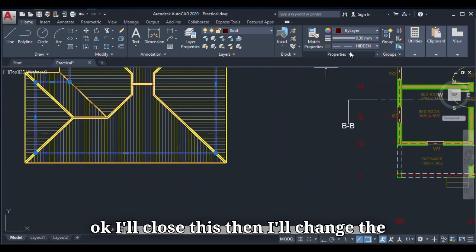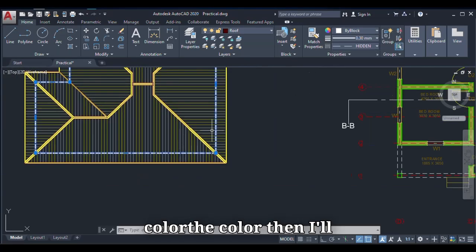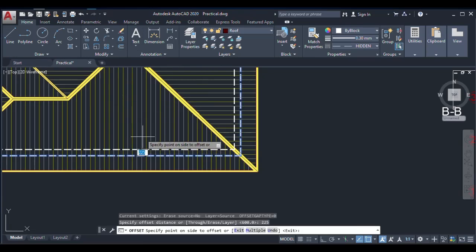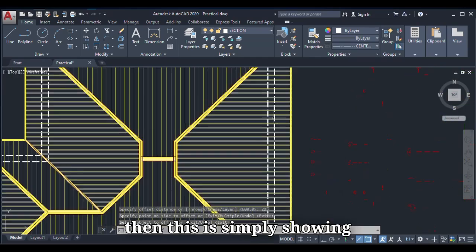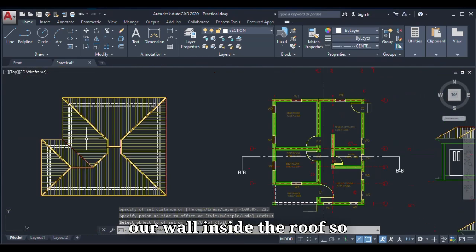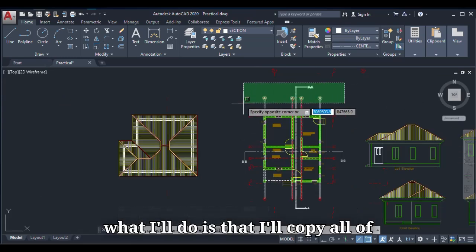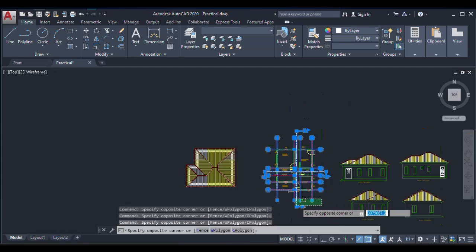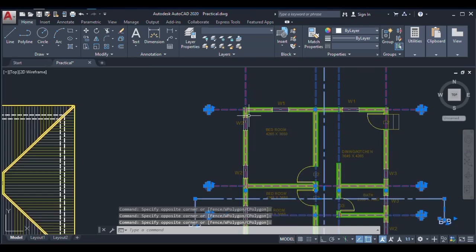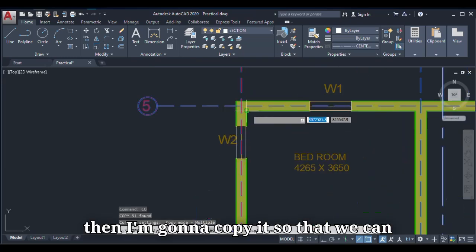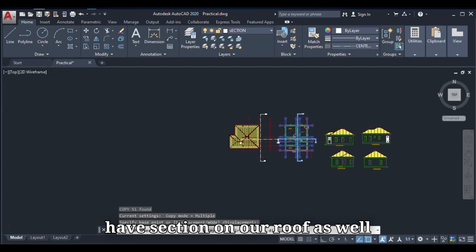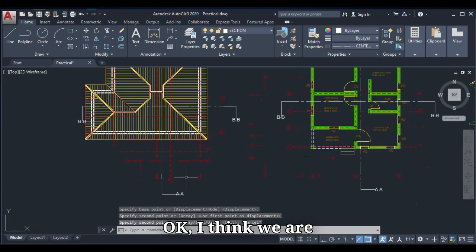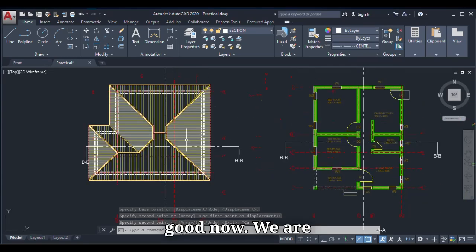Okay, I'll close this. Then I'll change the color. Then I'll come to offset. I'll say 225. Then this is simply showing our wall inside the roof. So what I'll do is copy all of these grid and this section. Then I'm going to copy it so that we can have section on our roof as well. Then I'm going to place it here. Okay, I think we are good now.